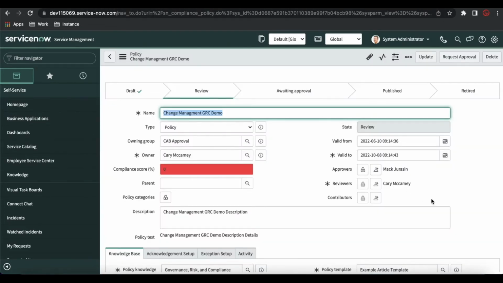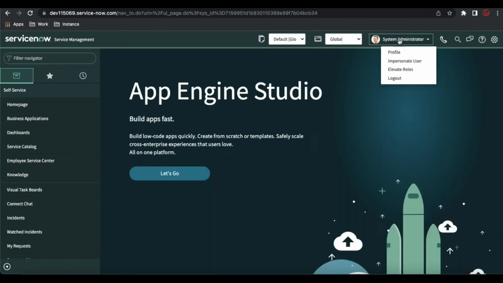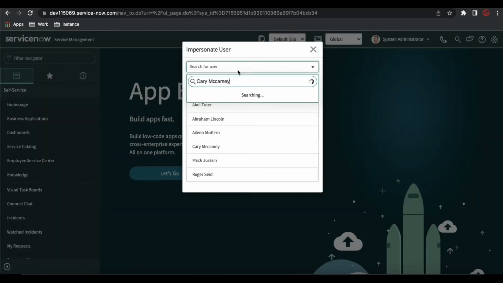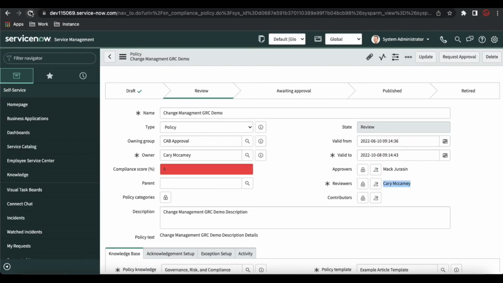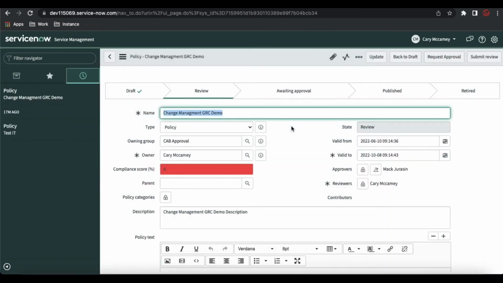I will impersonate the reviewer. This is the reviewer. So I will impersonate that user here and refresh this policy. And now as a reviewer, I have an option called back to draft. I can send it back to the draft state, or else I can move to request for approval.